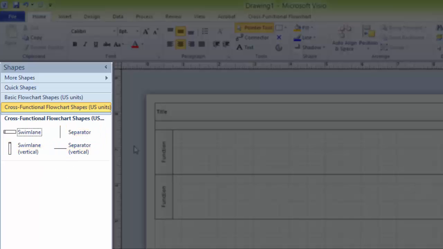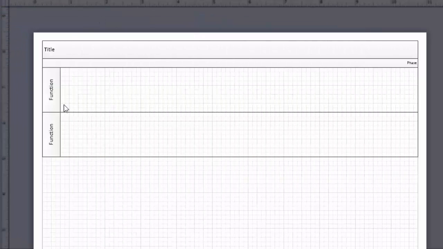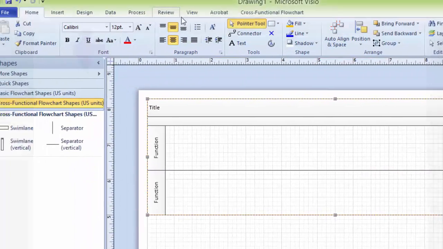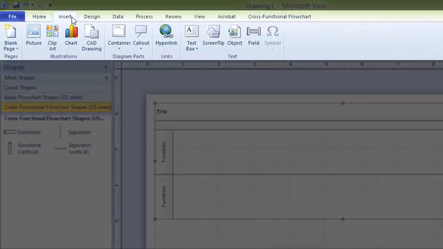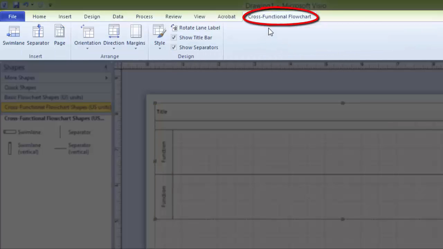Okay, so you can see when we have created a new cross-functional flowchart diagram, instantly it is showing something. So these are called swim lanes. Here two functions are there. This is one function and this is its swim lane, and this is another function and it is its swim lane. So there are two swim lanes here, and there is a title. You see these are called the ribbon tabs: home tab, insert tab, design tab, and actually we are going to focus on the cross-functional flowchart tab. If you click on the cross-functional flowchart tab, you will see different associated groups are there. These are called ribbon groups: insert group, arrange group, and design group. Okay, so I'm going to begin with these ribbon groups.